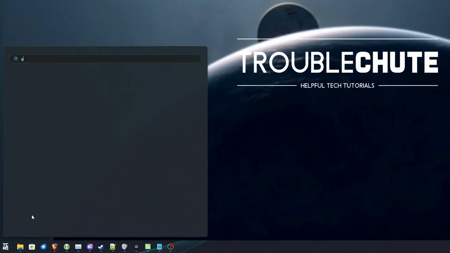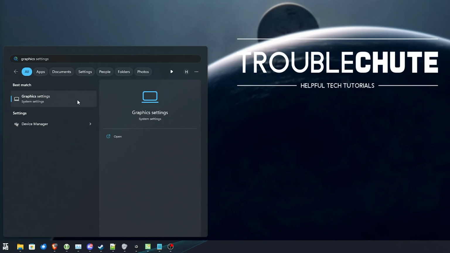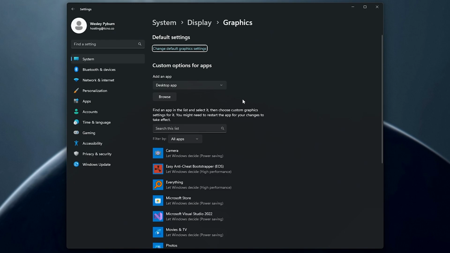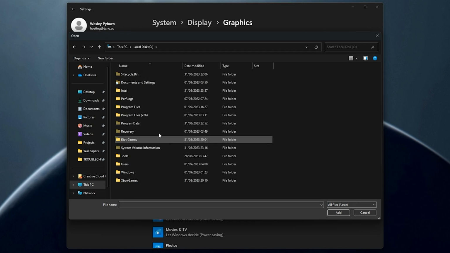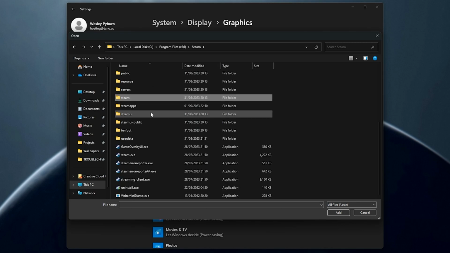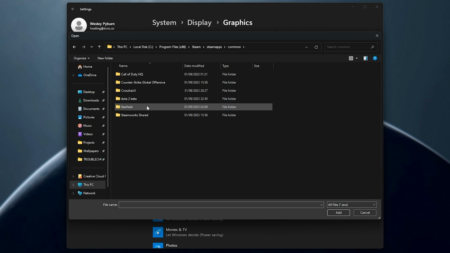Hit Start and type in graphics. We'll be opening up Graphics Settings. It'll pull up a window that looks like this: System, Display, Graphics. In here, all you need to do is choose Desktop App from the drop-down here. Otherwise, if you're playing Starfield on the Xbox Game Pass, you'll need to choose it from the Microsoft Store app here, but more than likely it's on Steam, so Desktop App, and click Browse. What we'll do is navigate to where Starfield is installed. More than likely, C, Program Files (x86), Steam, followed by steamapps, common, and Starfield.